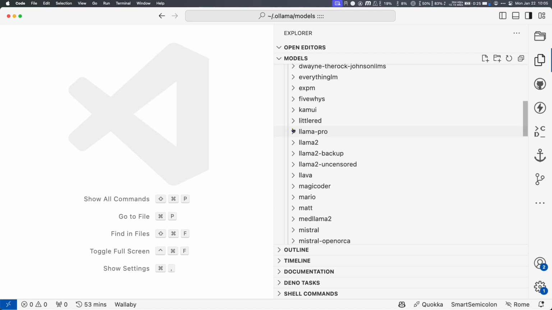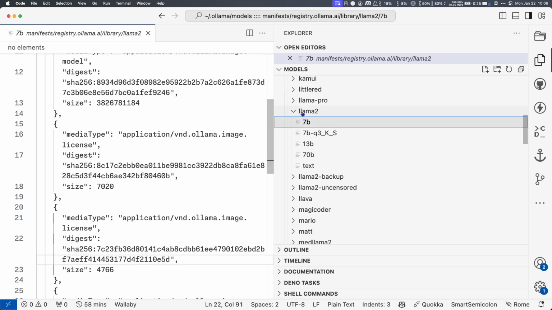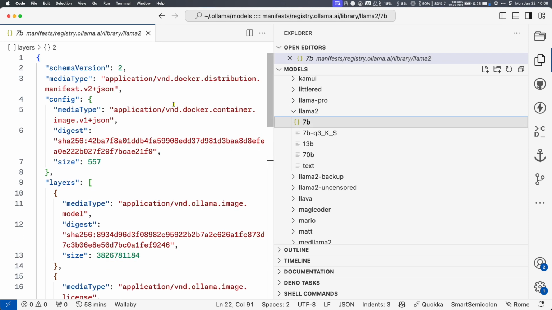Llama 2 is probably the model you started with. So let's go in there. And here we have a file for each of the tags that we have pulled. So let's take a look at the 7b file. At the top, there's a schema version set to 2. You might be wondering if this is the second version of the Ollama manifest schema. It's not. It's actually a schema defined for another tool, Docker.